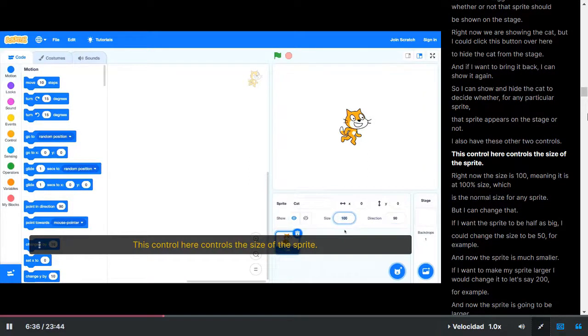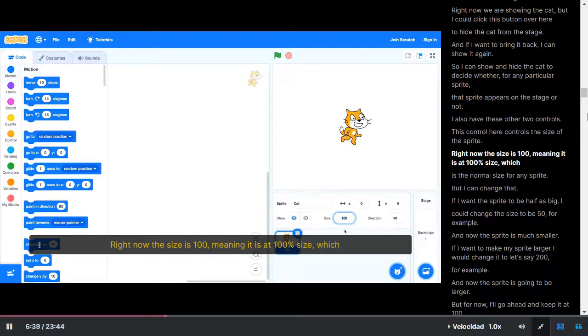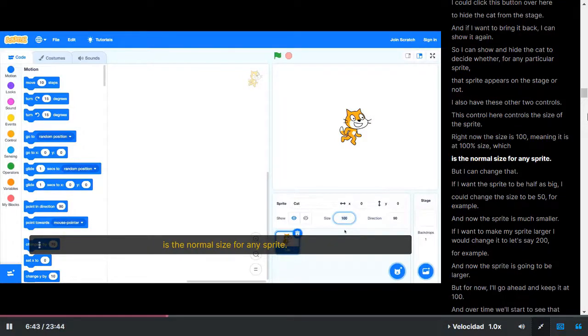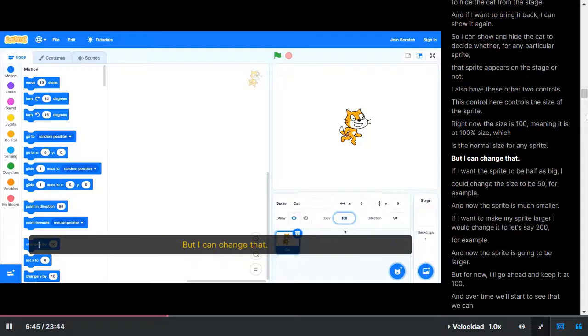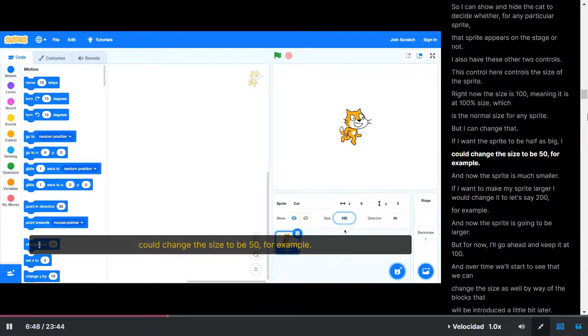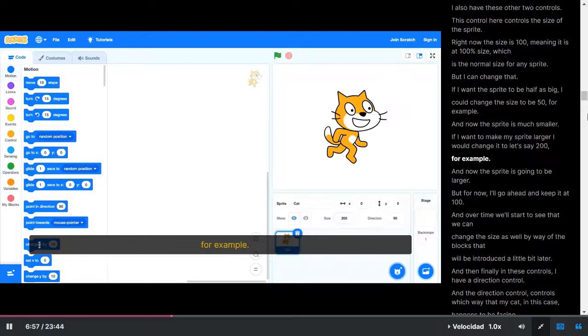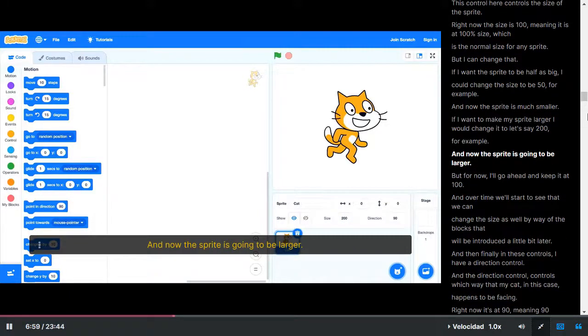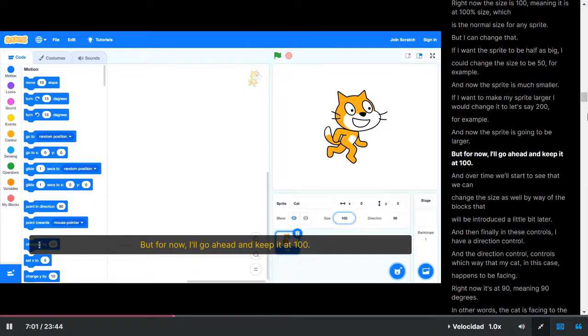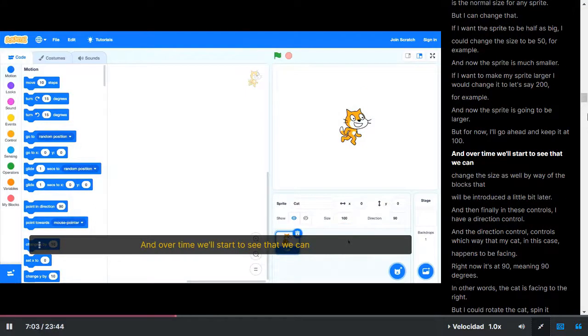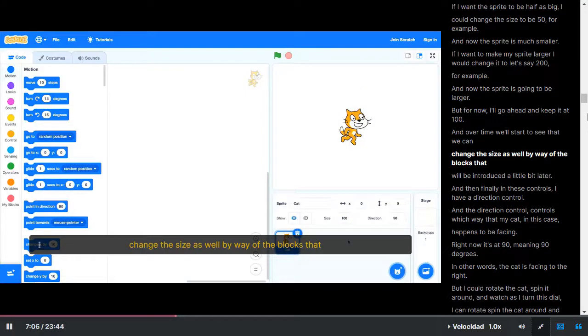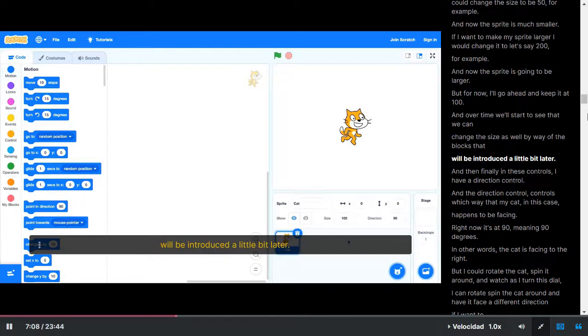This control here controls the size of the sprite. Right now, the size is 100, meaning it is at 100% size, which is the normal size for any sprite. But I can change that. If I want the sprite to be half as big, I could change the size to be 50, for example, and now the sprite is much smaller. If I want to make my sprite cat larger, I would change it to, let's say, 200, for example, and now the sprite is going to be larger. But for now, I'll go ahead and keep it at 100, and over time, we'll start to see that we can change the size as well by way of the blocks that will be introduced a little bit later.